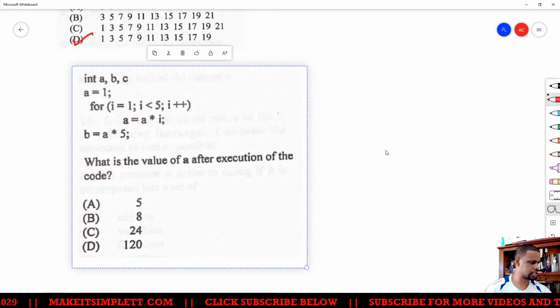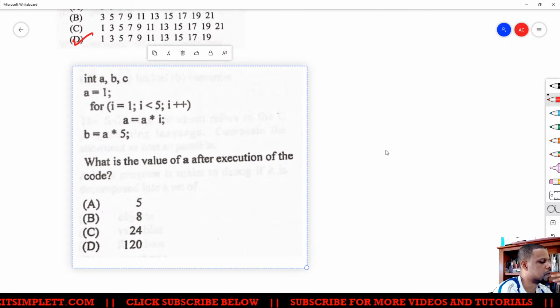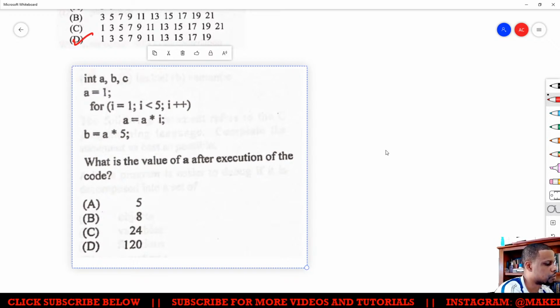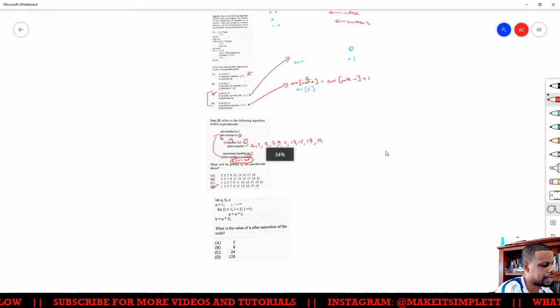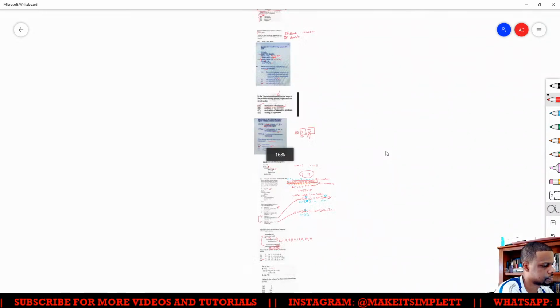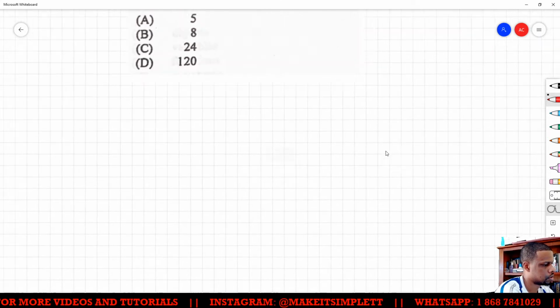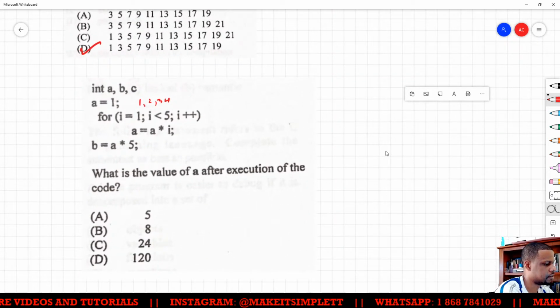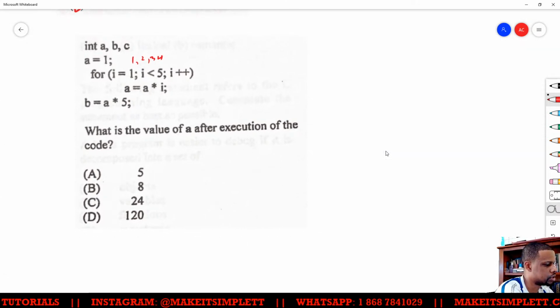All right, in A, B, and C, for I is equal to 1, I is less than 5, I plus plus. So this is going from 1 to 5, so that'll be 1, 2, 3, 4, right? Because it's I less than 5. Yeah, because it's I less than 5. And that means that we print in A.